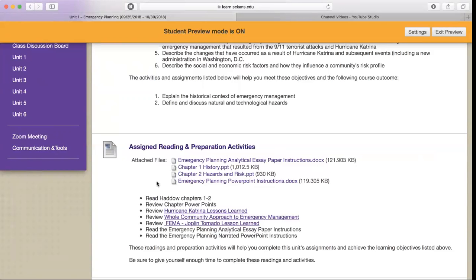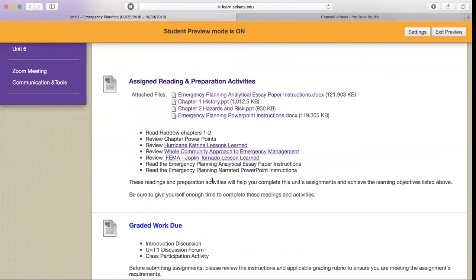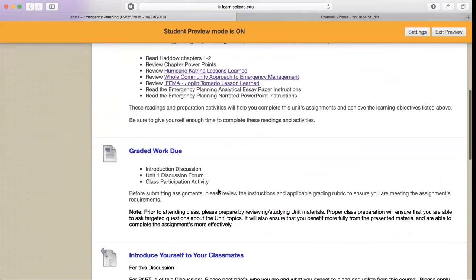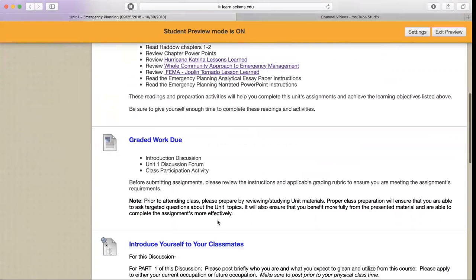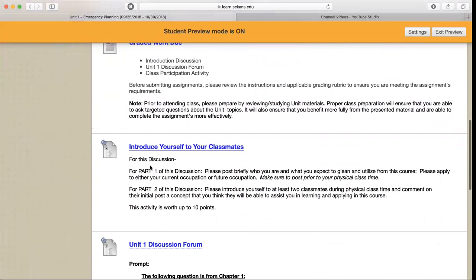And then you go through all the different readings prior to meeting on Tuesday. Make sure you go through all these things. There's your graded work. Make sure you read through that. The introduction is due during the first week, prior to us meeting on Tuesday. So as soon as you get the course, make sure you post your introduction so you have something for the other learners to read and we can discuss when we get into class.